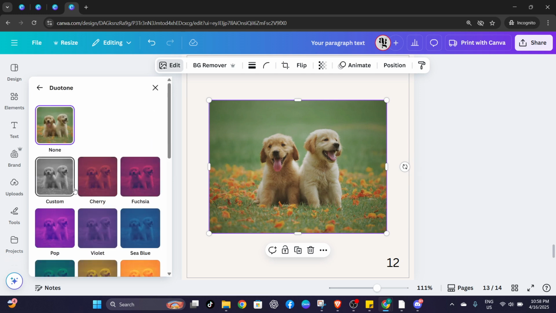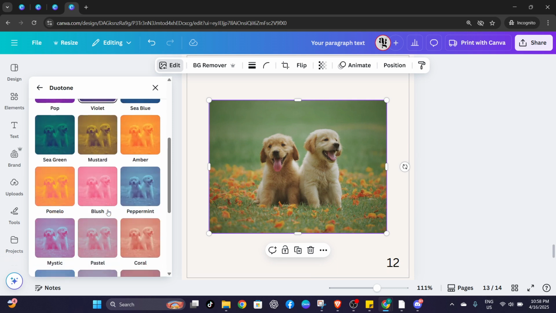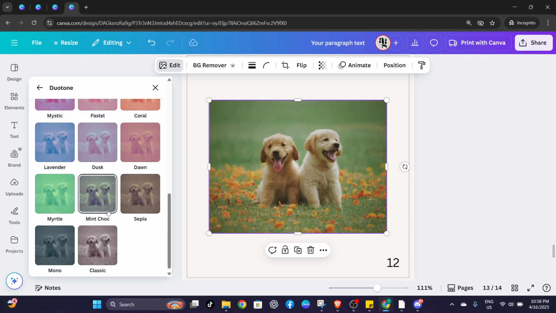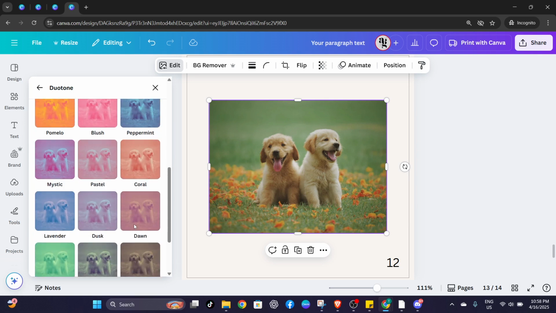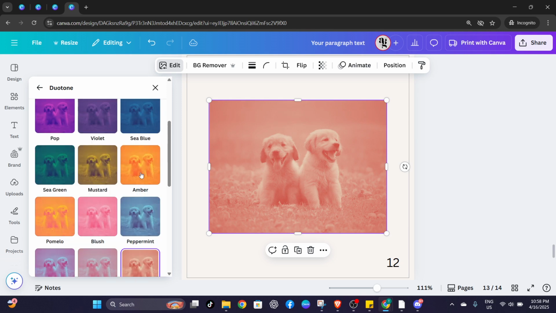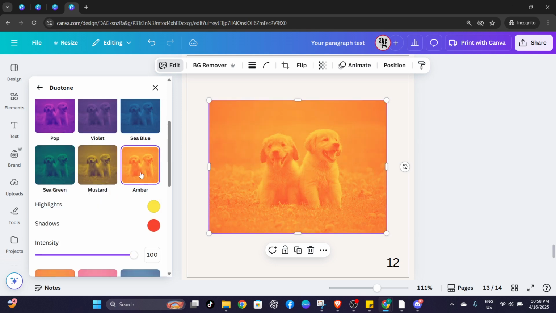Canva doesn't stop there. It offers a variety of duotone presets designed specifically to make inverting effortless. You can explore these presets to find an option that fits your design vision best. By selecting a duotone preset, you swap the light and dark tones of your image, creating a striking effect that can enhance the mood or message of your design. And there you have it, you've just inverted colors in Canva with ease.